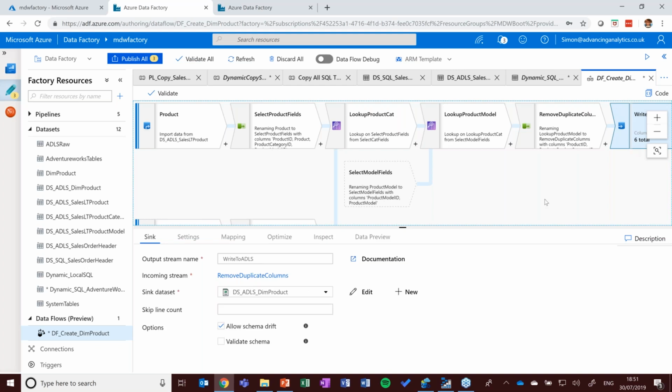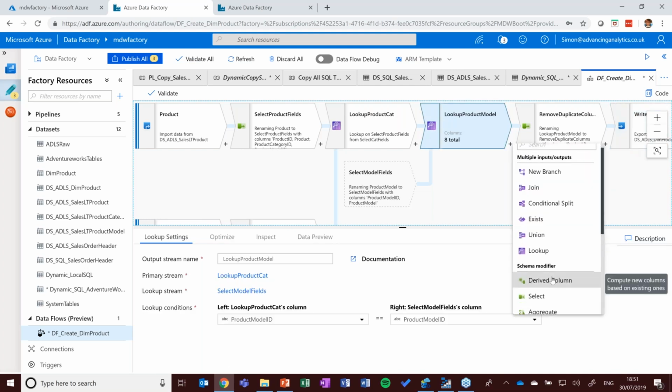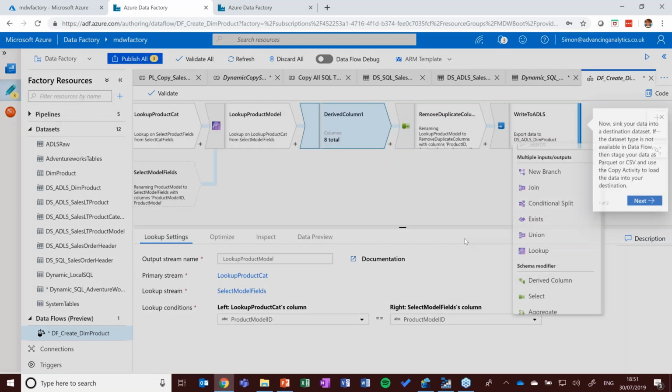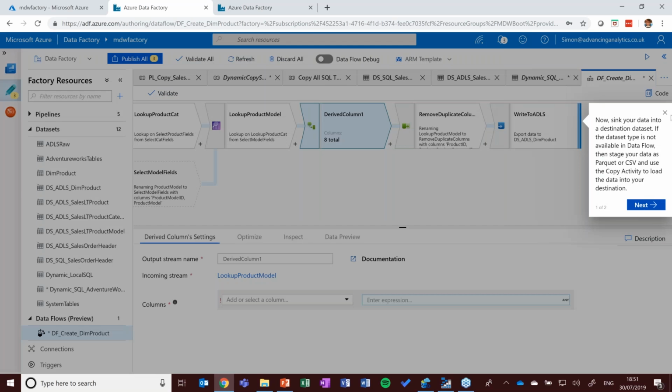And this is a fairly contrived example of just combining a few data sets, but if you think about some of the different transformation options that we use, it's actually quite deep and quite powerful in terms of what we've got. Another thing to very quickly show is I've added a derived column, and it tells me how it works.